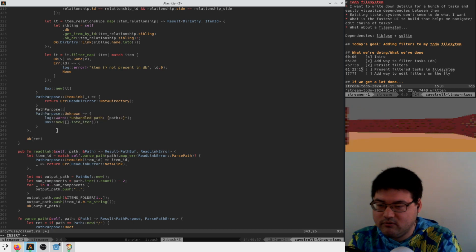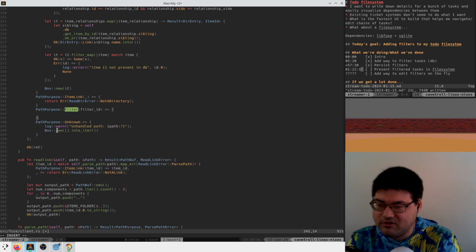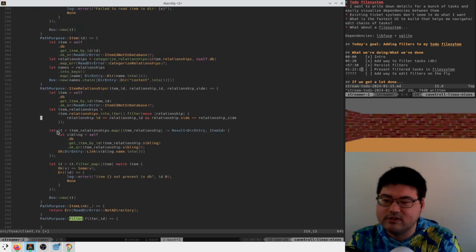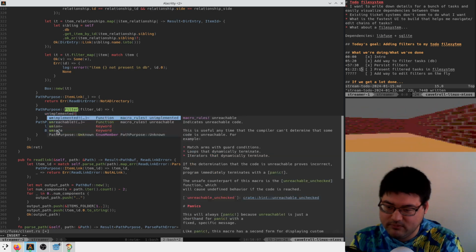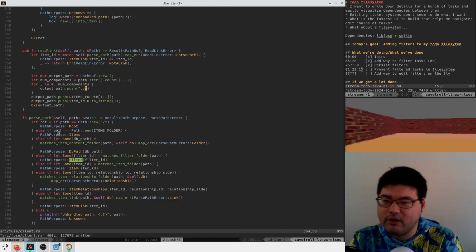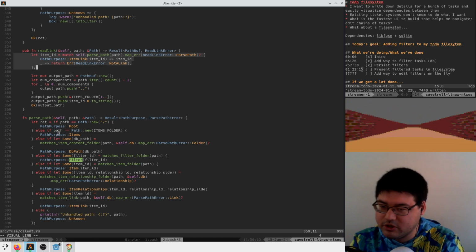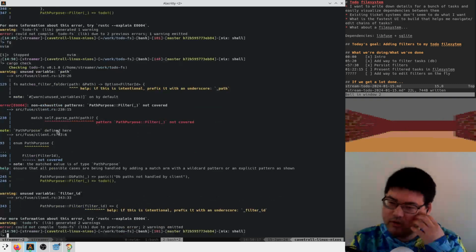path purpose filter ID. And I think this is the read directory call. Yeah, so this is listing items of a directory. So this, we're actually going to have to do some work, and for now we can just say it's unimplemented. Read link parses the path, and it will return not a link in this case, which is great. And I think that should be everything.